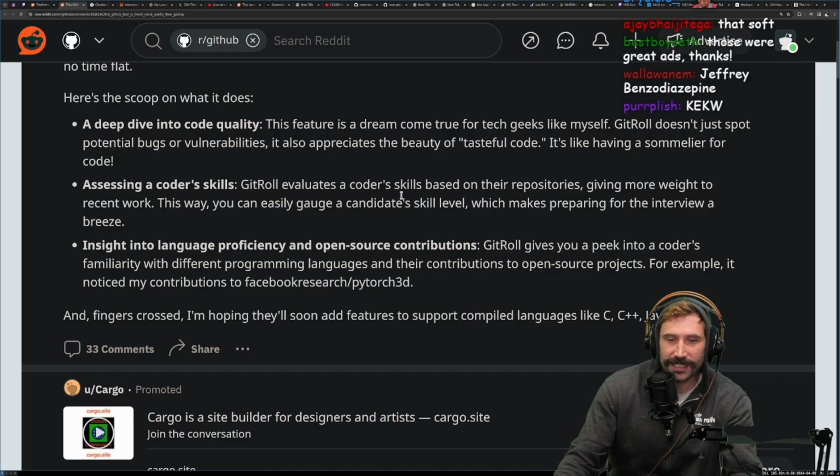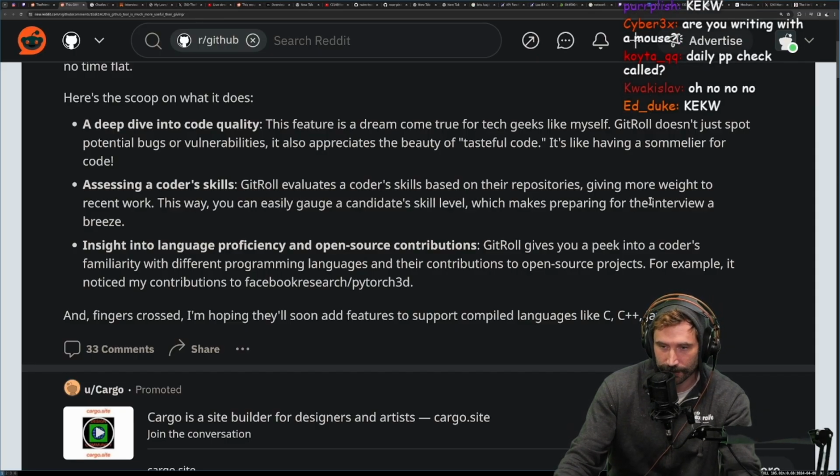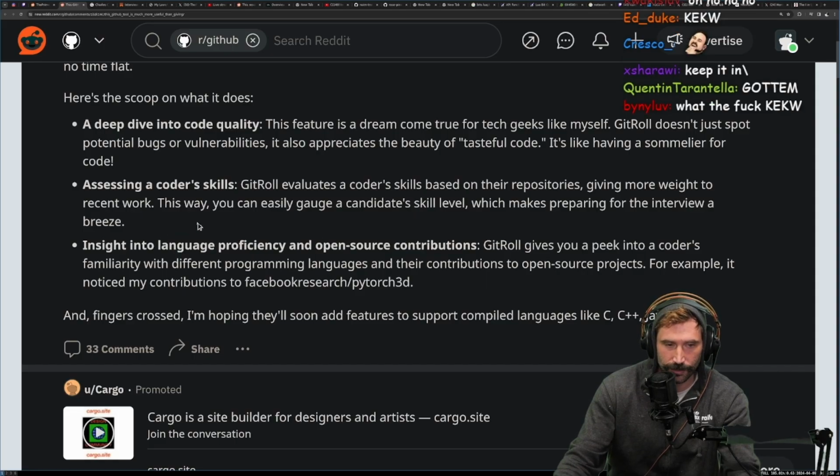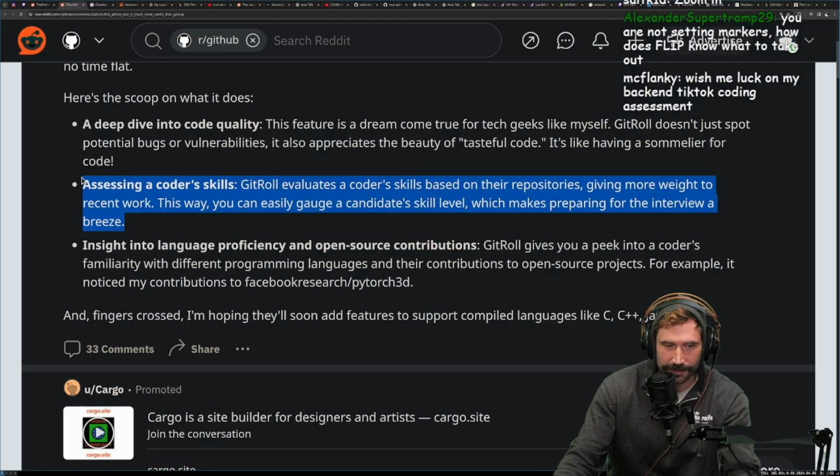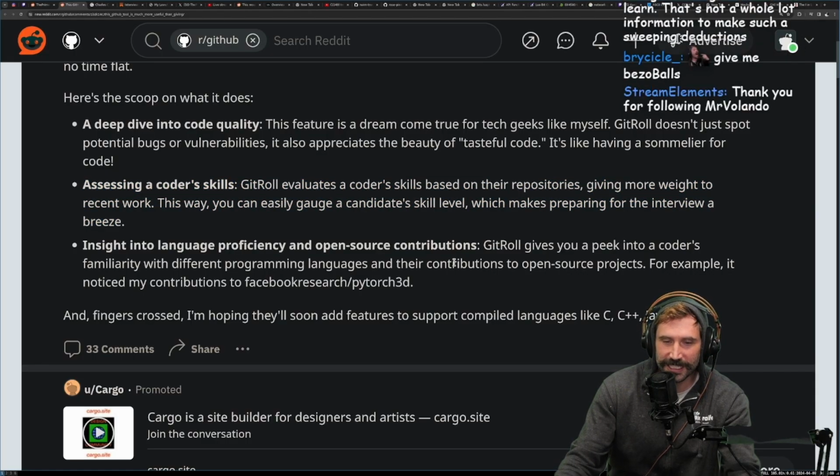Git role evaluates a coder's skills based on their repositories, giving more weight to recent work. This way, you can easily gauge the candidate's skill, which makes preparing for an interview a breeze. Insights into language proficiency and open source contributions.